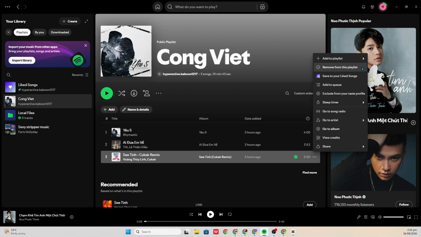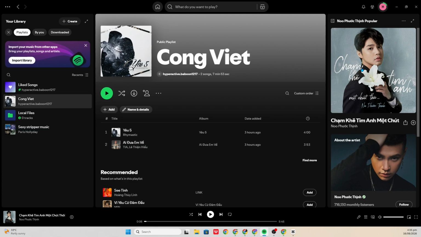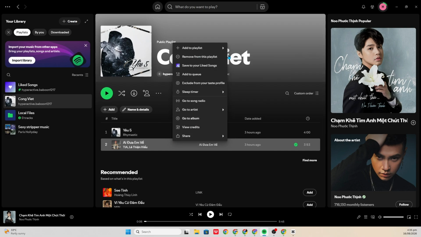After removing the track, take a quick look through the playlist to make sure the song is gone. If there are other songs you want to remove, repeat the same process. Find the song, open the Options menu, and select Remove from this playlist.